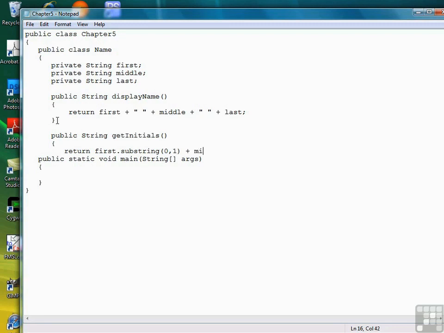Plus middle dot substring 0, 1. And then just to make this easy to read, drop down to the last line, type a plus. It doesn't have to be right under the F, I'm just putting it there. Plus last dot substring 0, 1. Semicolon to signify the end of the statement, and a closed curly brace.